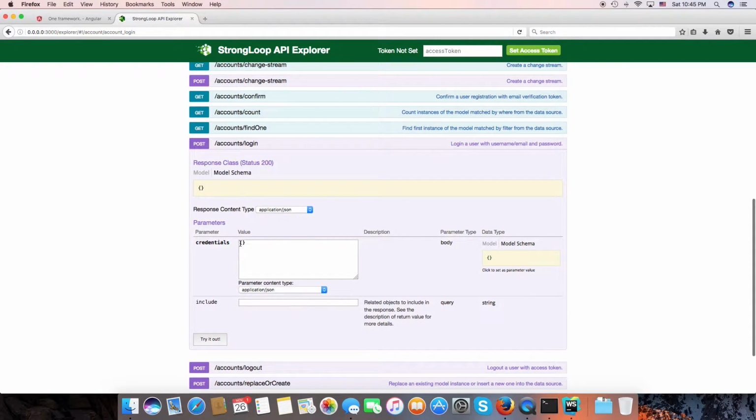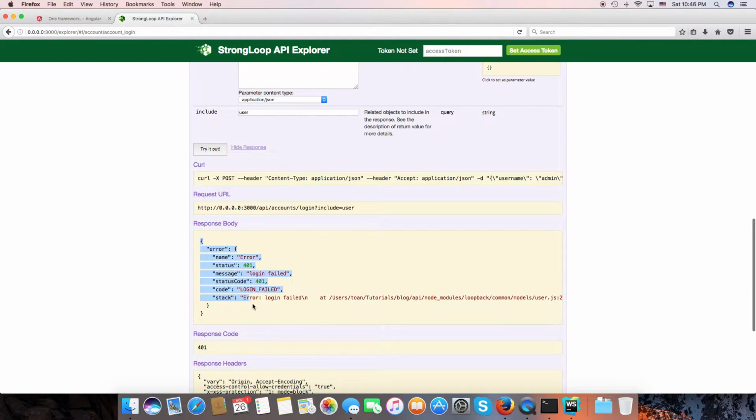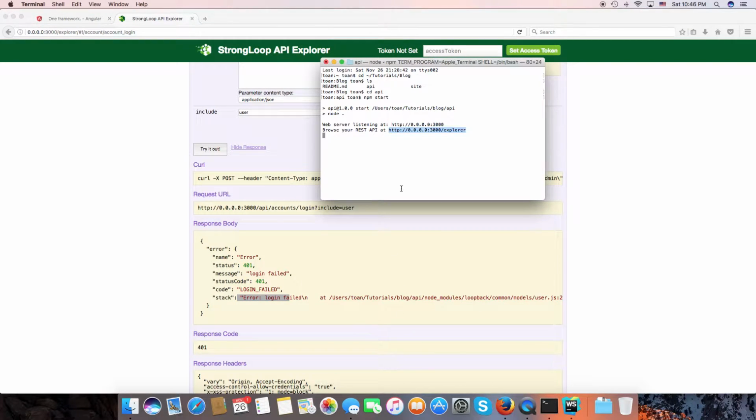For example, I want to log in with username admin, password admin as well. Now include user information. Okay, looking for... Sorry.